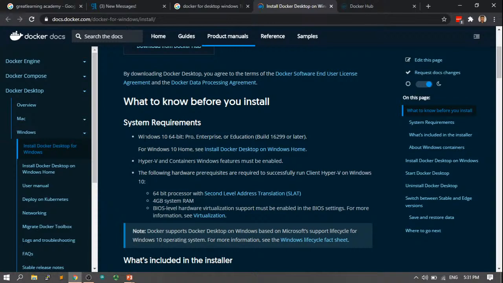Let's first read through the system requirements. You need to have Windows 10 64-bit, and it needs to be the Pro version or the Enterprise version or the Education version. So Docker for desktop is only available for these 3 versions of Windows 10. But that is Docker for desktop. There is a legacy tool that you can run without this.